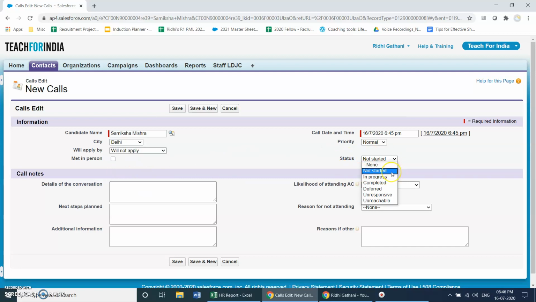The status is basically where you have reached in the conversation. So if their number is unreachable, you put unreachable. If they have not been picking up your call after multiple attempts, you click on unresponsive. If they have deferred the call to a later date or time, you click deferred. If you've made the conversation completed, and if the conversation was broken off in the middle and you're going to continue later, you can mark it in progress. If they did not pick up and you are going to call them up again, we don't want to lose sight of them, so you mark them as not started.